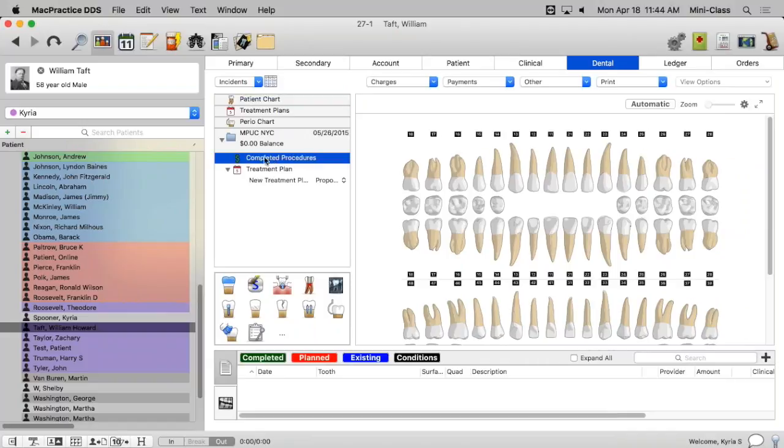If I have completed procedures highlighted and I do my charting in here, this charting is charting that's done in the office, that you are doing or have done in office. This charting will correspond to the ledger and will add to the patient's balance. And then finally, if I have a treatment plan selected as I'm charting, this work will go in as planned or proposed work, but not as completed work.